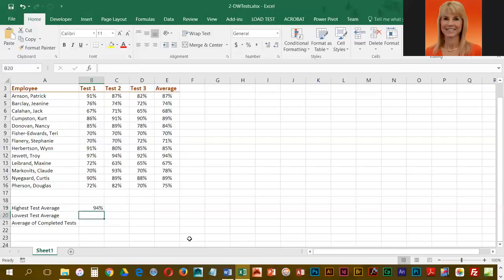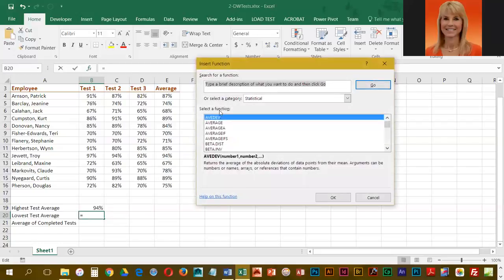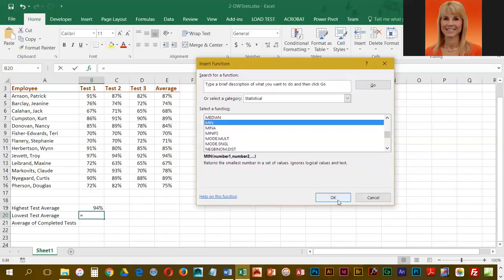So now we're going to go down to B20. And for this one, we want the lowest test average. So that is going to be the min function. And for this one, they do want us to use the insert function dialog box. Okay, and statistical is right. We do need to scroll down to find min. And we're going to select it and click OK.